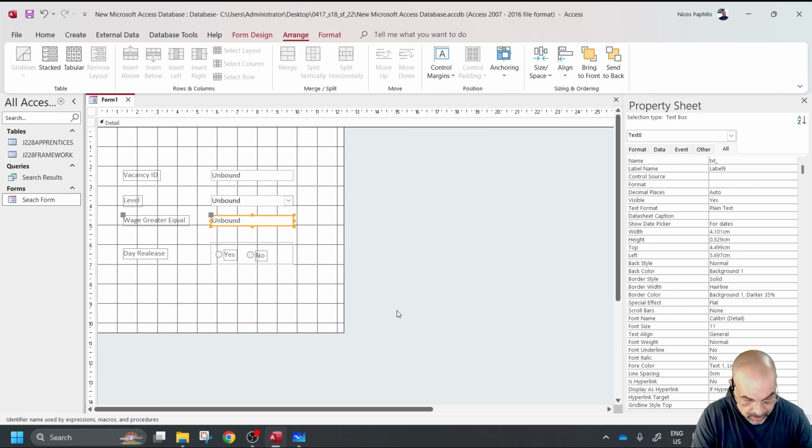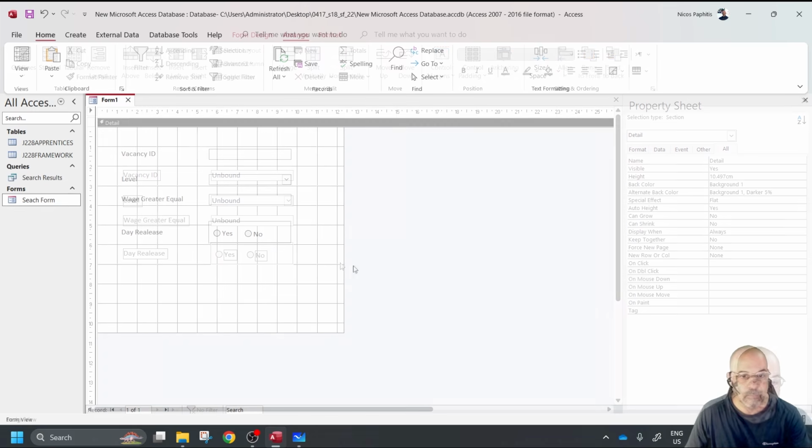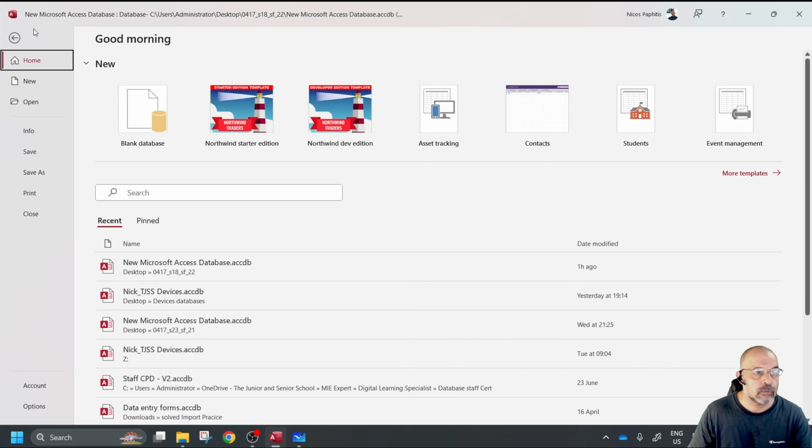txt underscore wage. And then this one here, I'm going to select the box outside, not the actual item, because I want the box. And the name, that's going to be an option. So I'm going to put opt underscore, and that's my day release. I'm using capital letters instead of spaces, so I can read that easier. Again, no spaces.